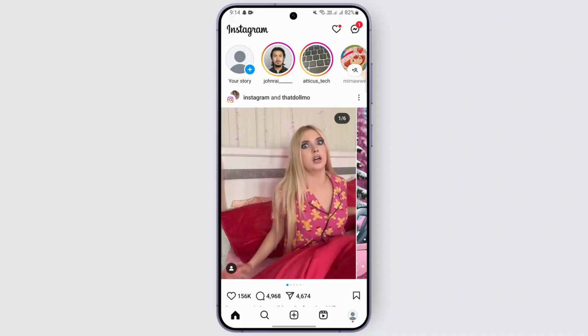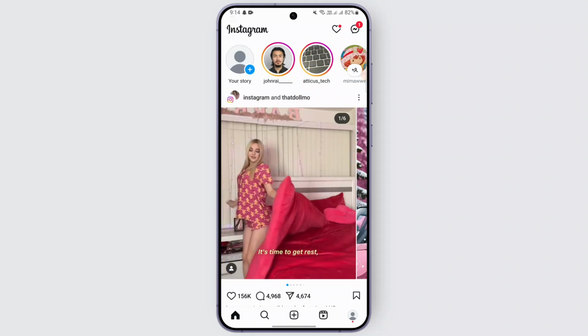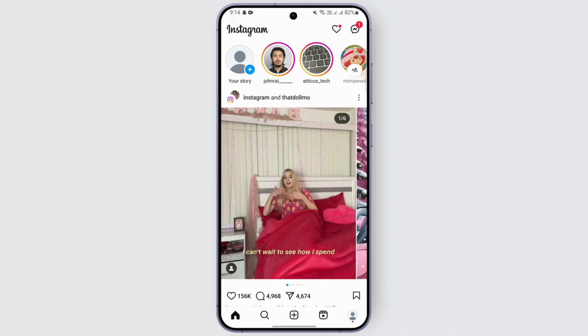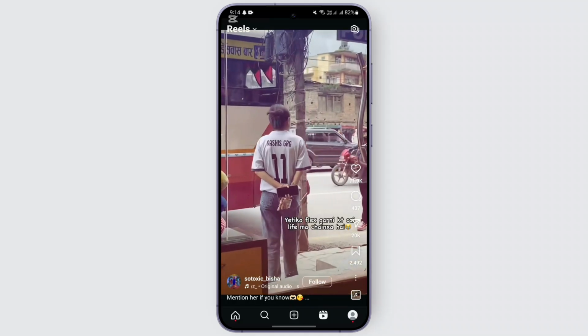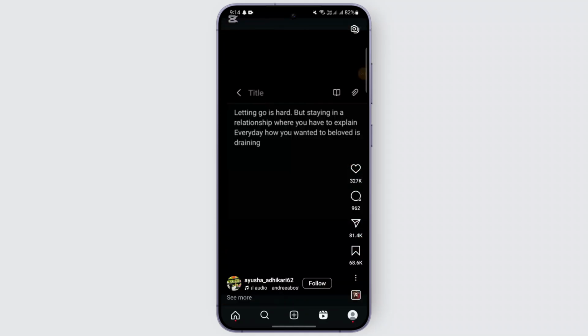So if you want to download a reel from Instagram, you just need to head over to the search bar or head over to the reel section. Just go to one of the reels which you want to download onto your device. So in order to download a reel from Instagram Reel or save the reels to your gallery, head over to the reel which can be downloaded.